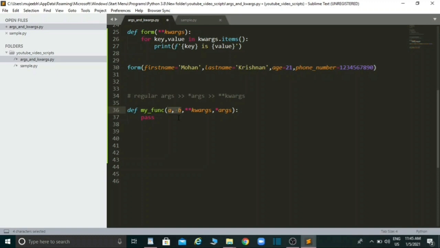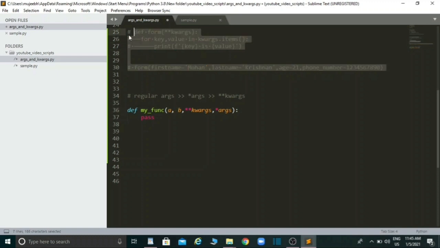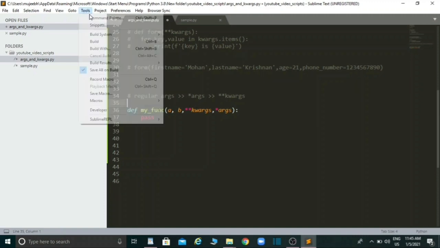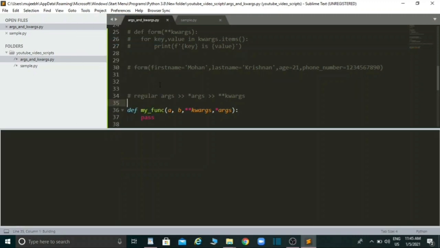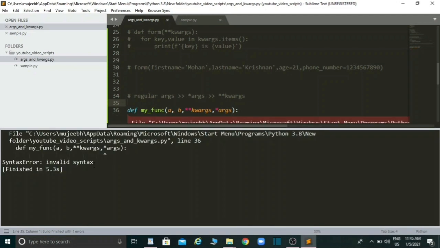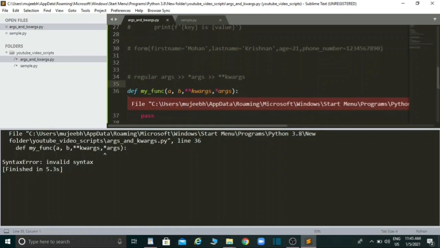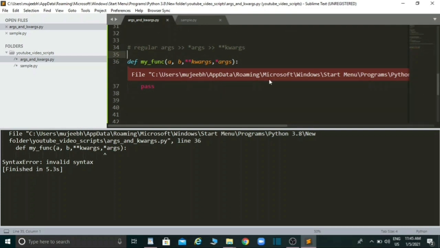What do you guys think will happen now? Let me comment out this old code. What will happen? Will this function run successfully or will it throw an error? Let's check that by running this program. It throws a syntax error. But why does it throw a syntax error? What's wrong with this? There is some slight mistake here.